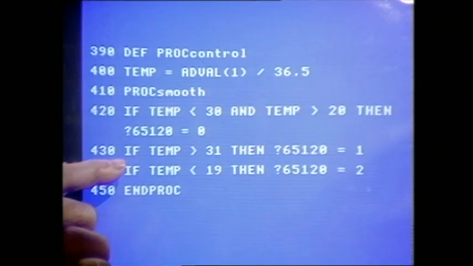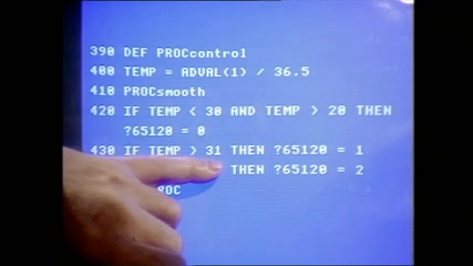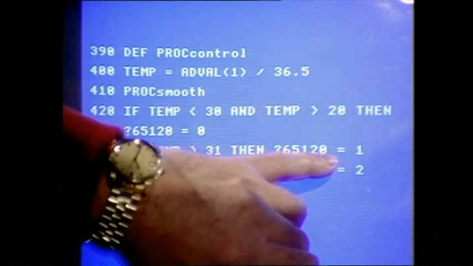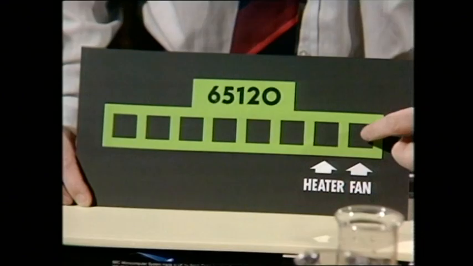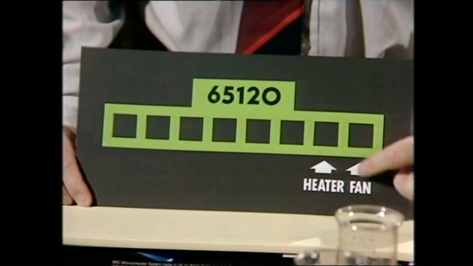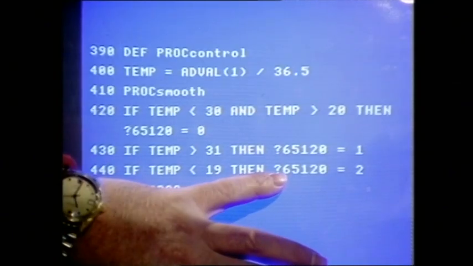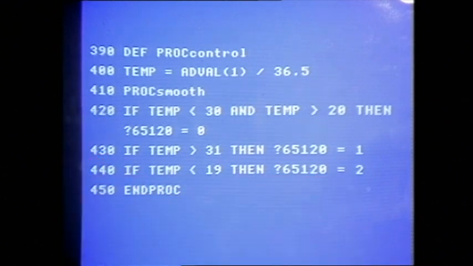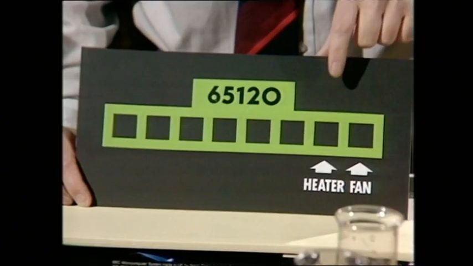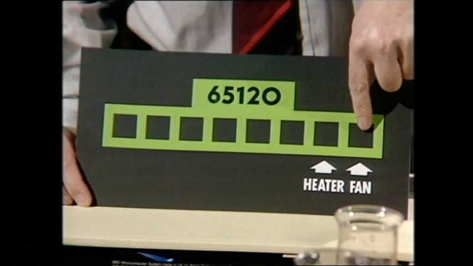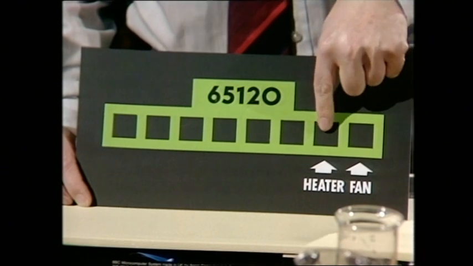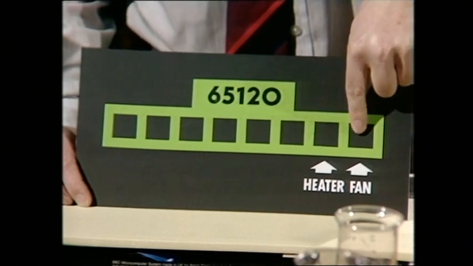Well, there's the next temperature. If the temperature is greater than 31, in other words, it's hot, then ?65120 is equal to 1. And in that case, a 1 would be placed here, and the fan switches on. And if the temperature is less than 20, in other words, it's cold, ?65120 equals 2. Now 2, translated into binary, will put a 1 in there and a 0 in there, and that will have the effect of turning the heater on, but not the fan.